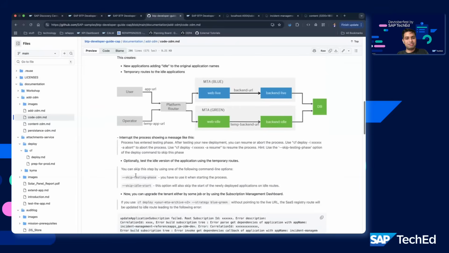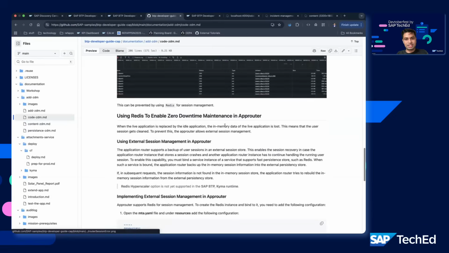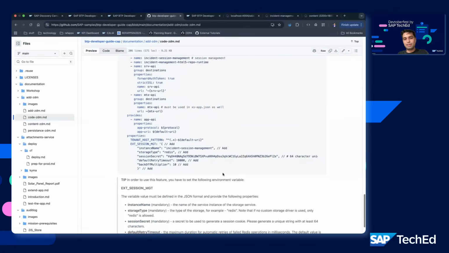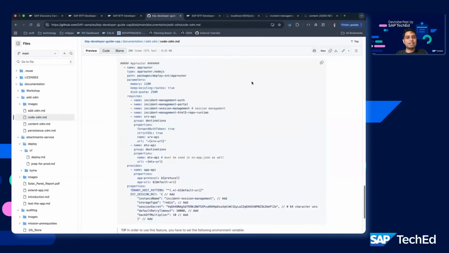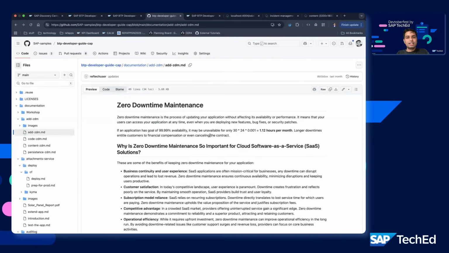And then you will see how the different flags can be used if you want to do testing on your newly deployed version of the application, if you want to start it or skip it. And then how you can handle the app router related new version updates without customers losing their sessions. So these things are covered as part of this add ZDM related tutorials as well in the developer's guide.